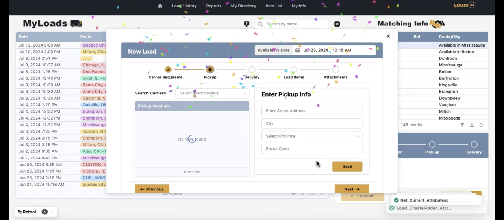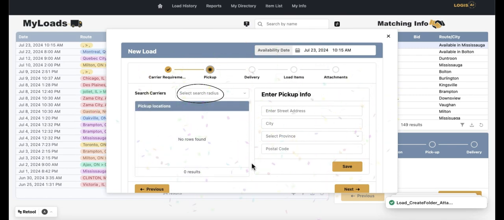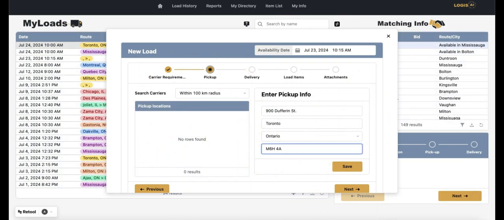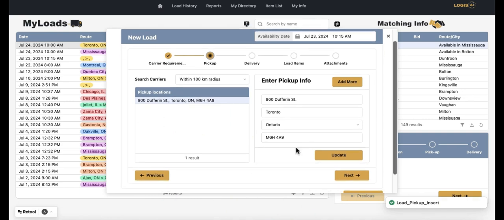Add the pickup information in the second step. Start by selecting the search radius around the pickup location to find the carriers for this load. Use the address fields to add the pickup address and then click Save. If you move on to the next step without saving, the pickup location will not be saved. The pickup address will show in the pickup locations list on the left.